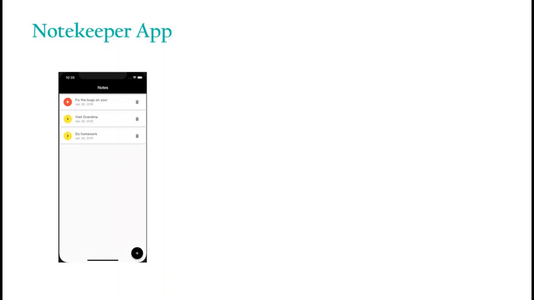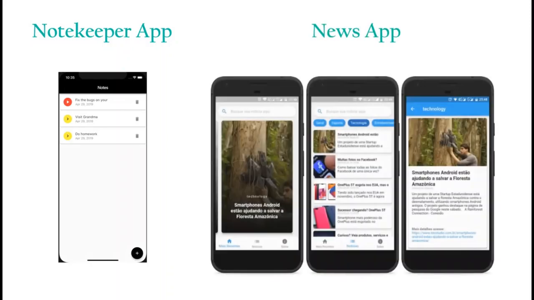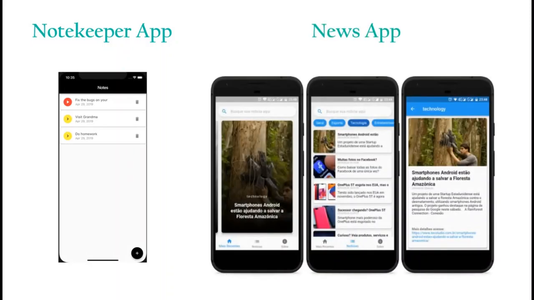Let's see what we will learn. We will develop a notekeeper app in the beginning. Then we will develop the news app with better UI experience so that you can publish your app in Play Store as well as in App Store.